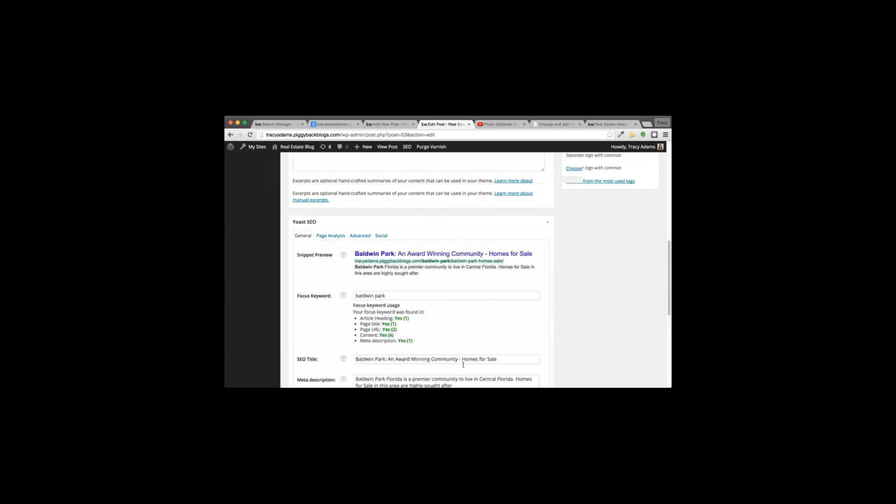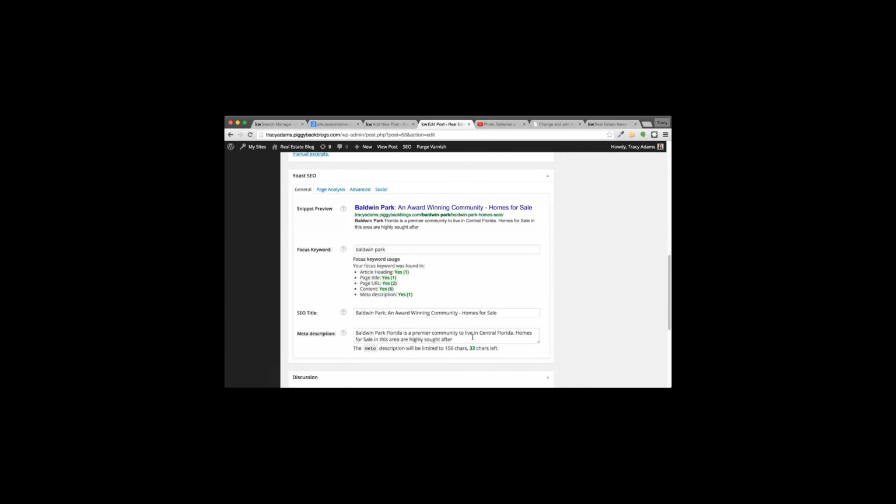This is your meta description. Your meta description is the content that is displayed inside of search engines to try and get people to go to your actual blog post.